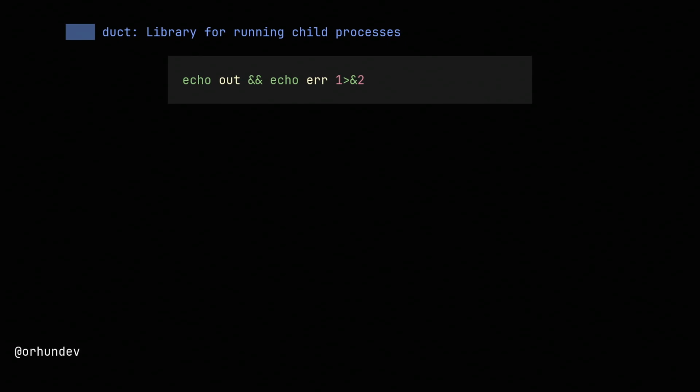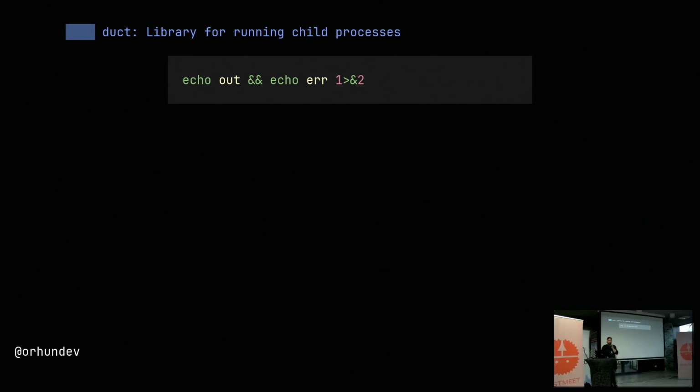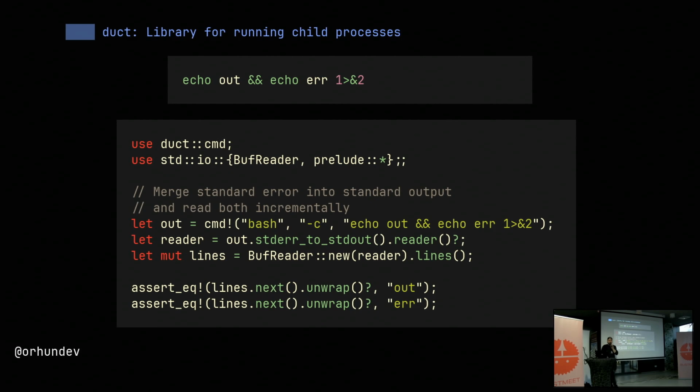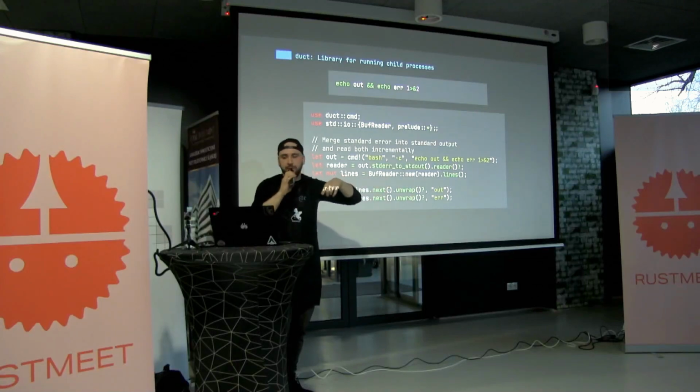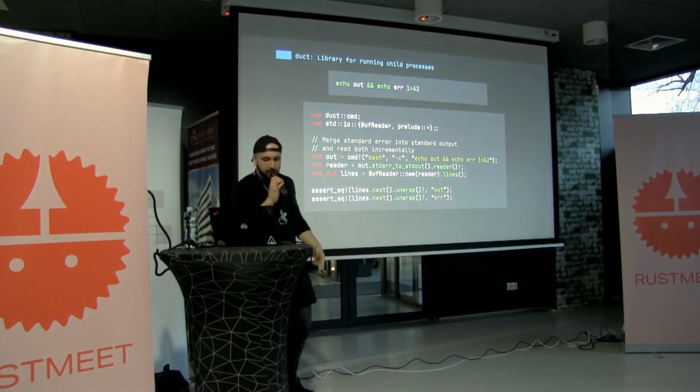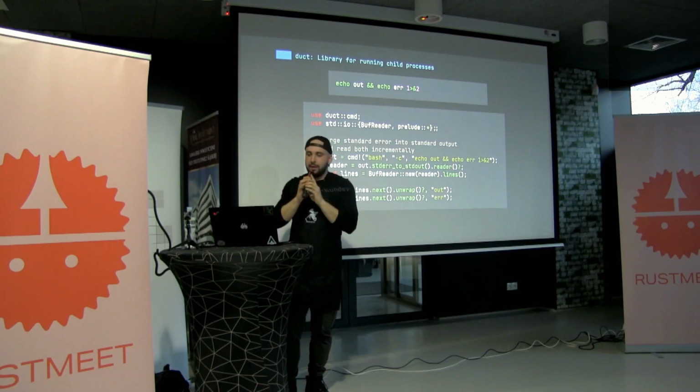Okay. Well, let's say you want to run this command in Rust and get the output, or read the output line by line. Well, duct allows you to do that by just giving you a cmd macro, which is being used here. So you're just calling bash and this command, and then you call stderr to stdout, which redirects the output, and you can just use a BufReader to read by line.